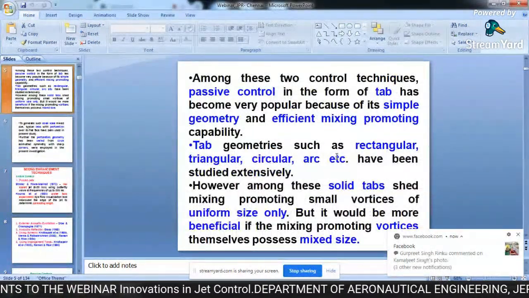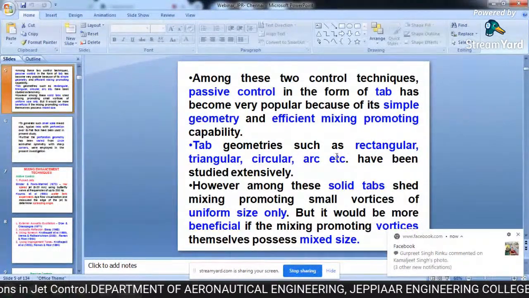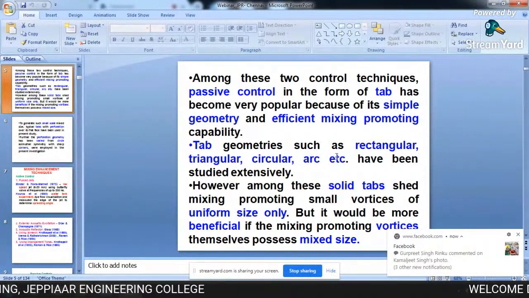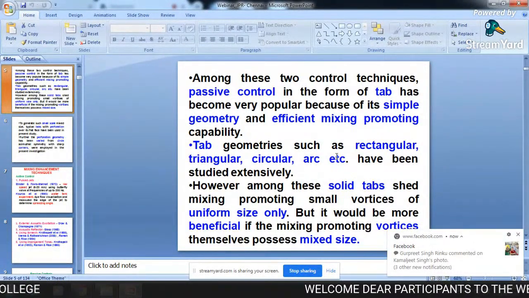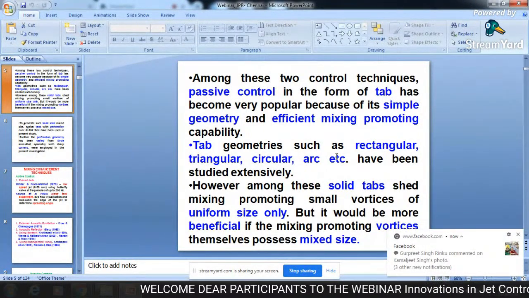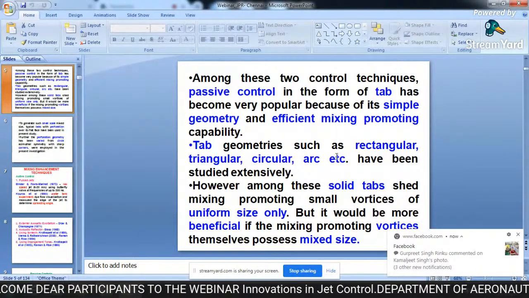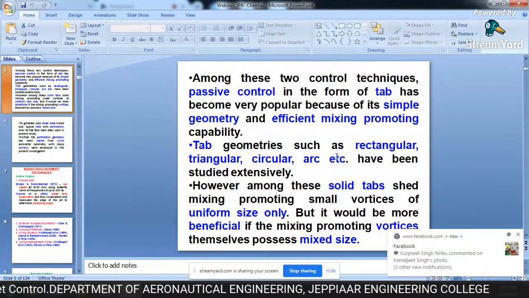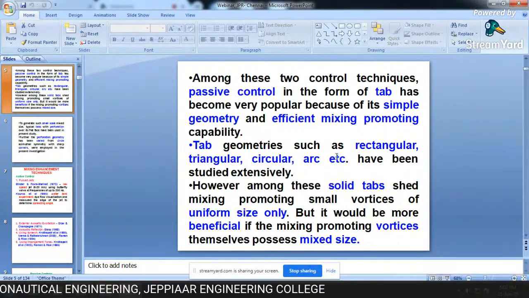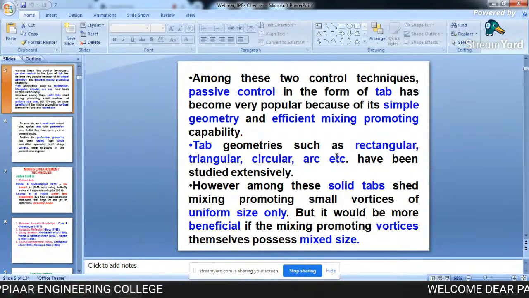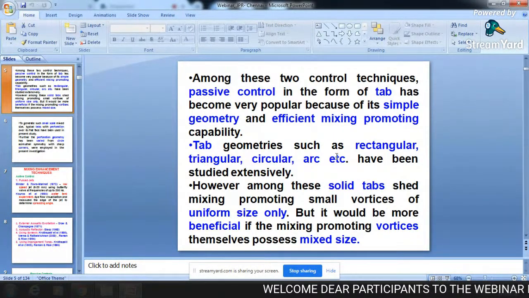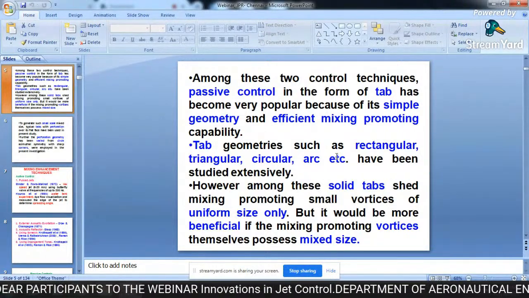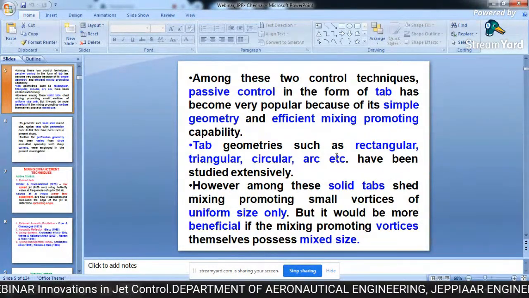Now, among these two controls, passive control in the form of tabs has become very popular because of its simple geometry and efficient mixing performance capabilities. I will be showing the tab geometries in upcoming slides: these shapes, how we are introducing them, and how we are attaching these tabs to the nozzle. So in coming slides I will be showing you these arrangements also.